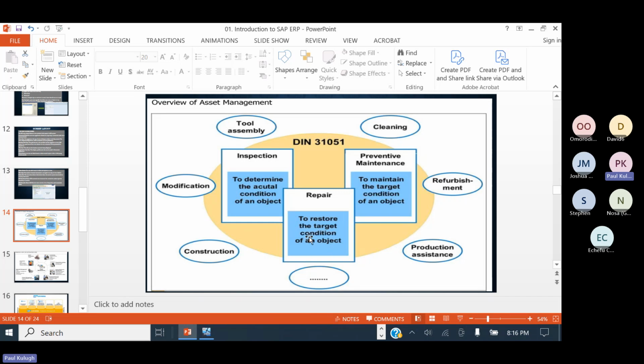So let's say after inspecting, you see that the pipeline is rusted. So you now need to repair it so that it comes back to the normal standard that you want it to be. Now, we also have another form of maintenance called preventive maintenance. This one is to maintain the target condition of an object. So we have a target.